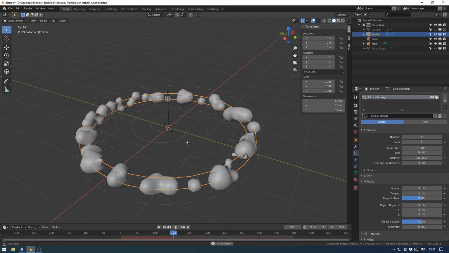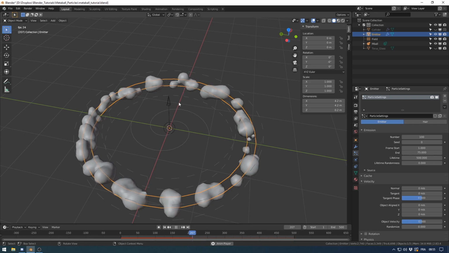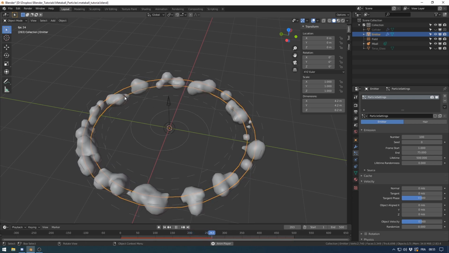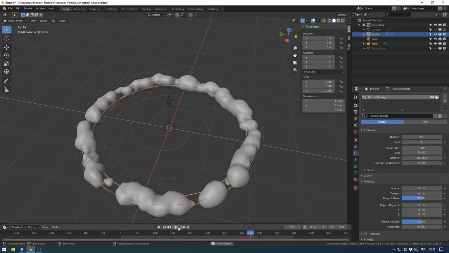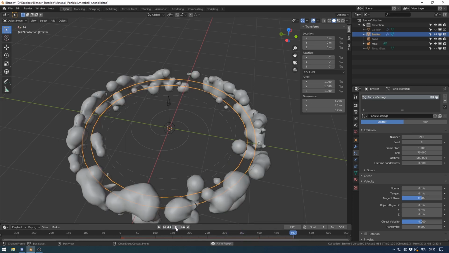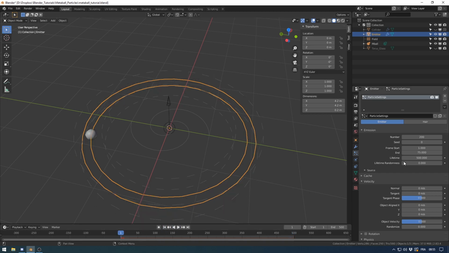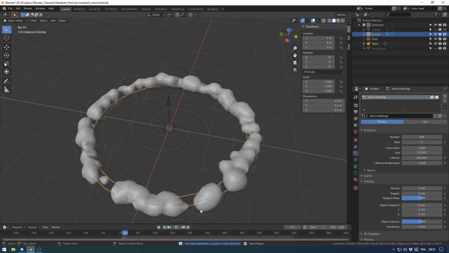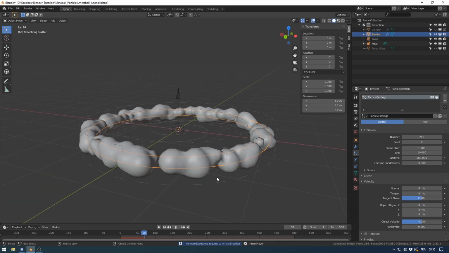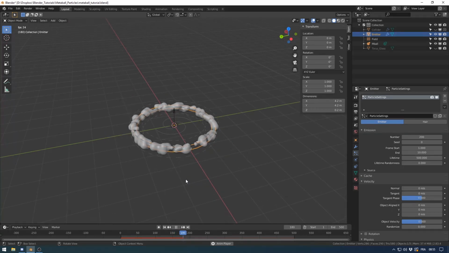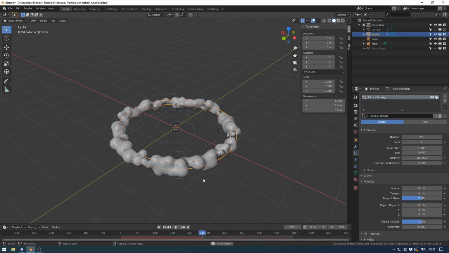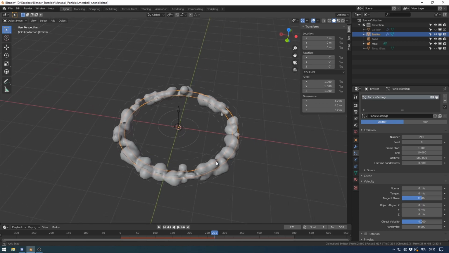If you want less of the effect of a lot of bubbles like this, you can just increase the number of particles at the beginning of the simulation. Okay, start at 10 frames, so everything is spawned instantly, then that's it. Okay, great. This is for the first part.